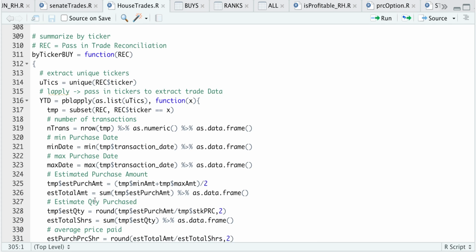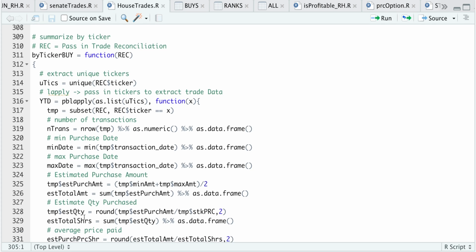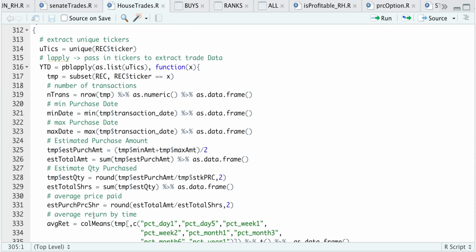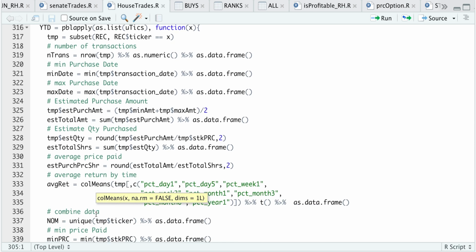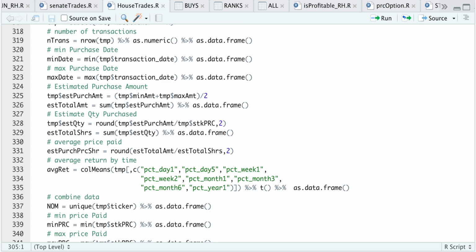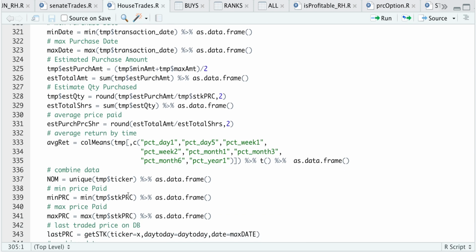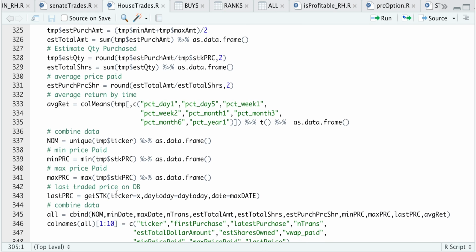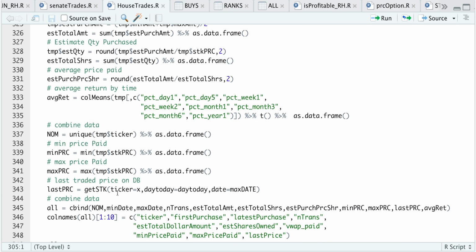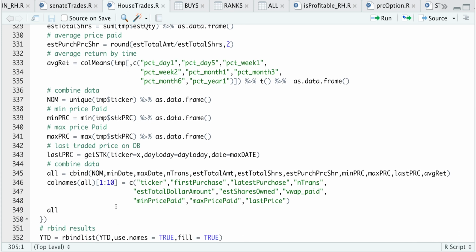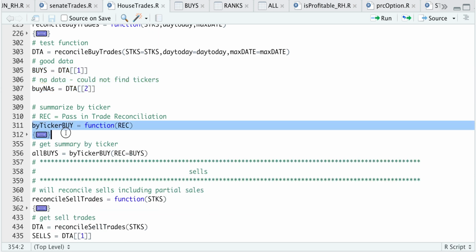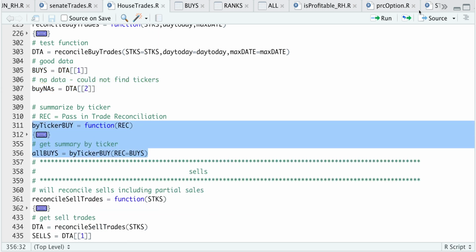And I'm going to use the amount and divide it by the stock price to get the estimated quantity, or the number of shares. I'm also going to summarize and get the average purchase price for each of the tickers, and I'm also going to calculate the average return for each of these tickers. It's also going to combine the minimum price paid, the maximum price paid, and the last traded price in my database. I'm going to combine everything and return that data frame. So let's minimize this function and run it by passing in buys.